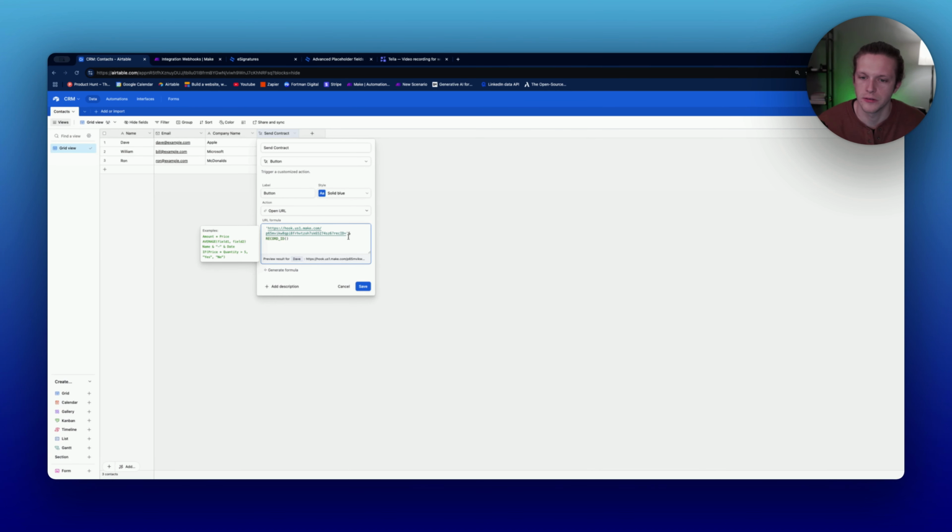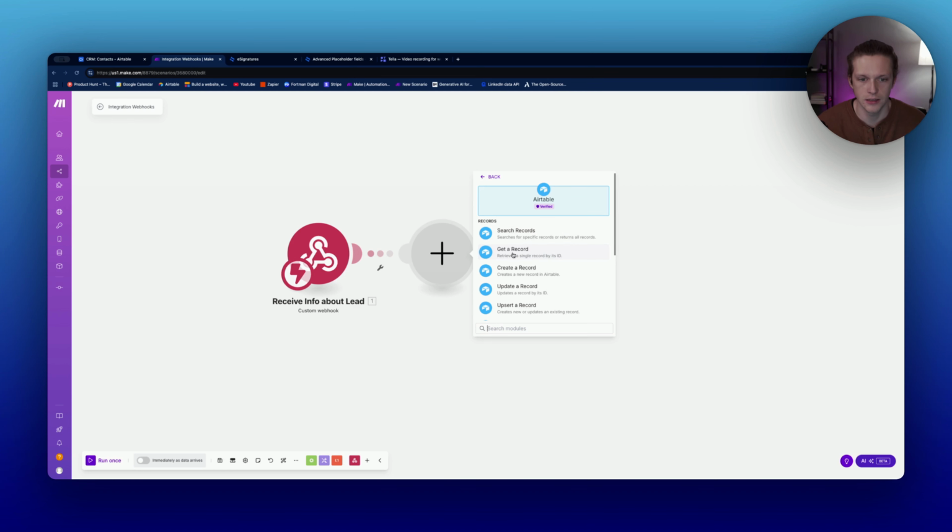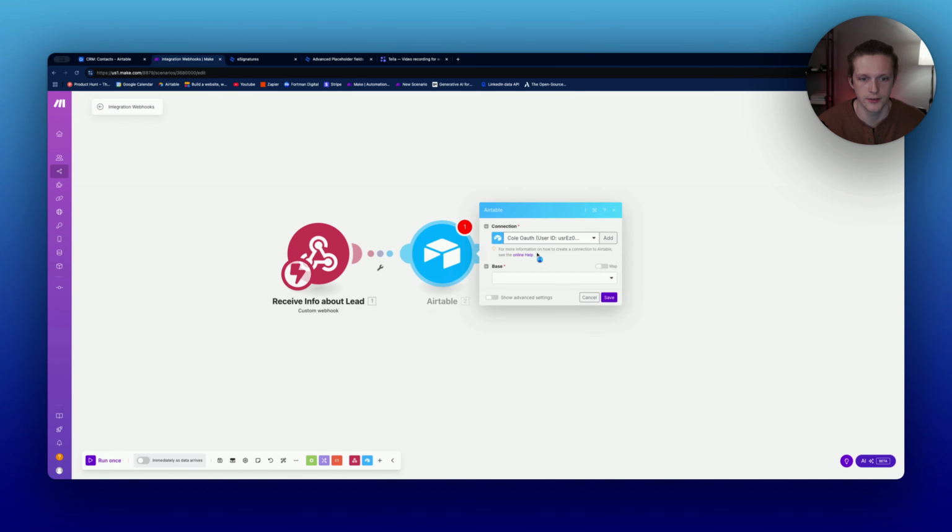It says accepted. And then we can go back to make. It'll say successfully determined data structure. So we can rename this. And then next we want to go to Airtable. And then we're going to use the get a record step because we just want to get one individual record.